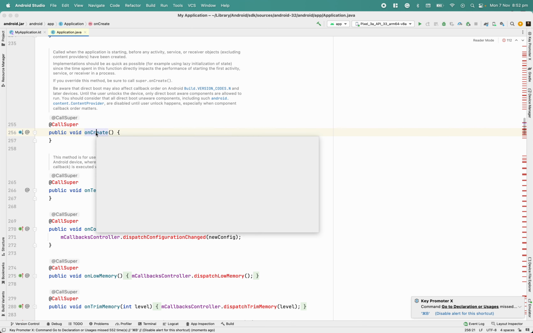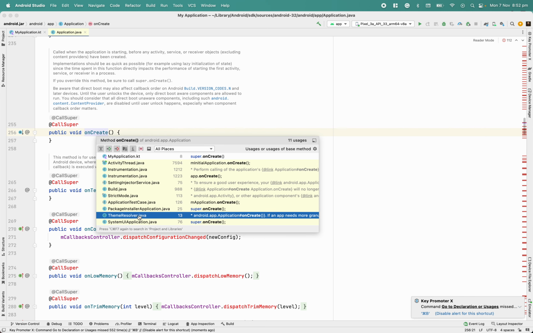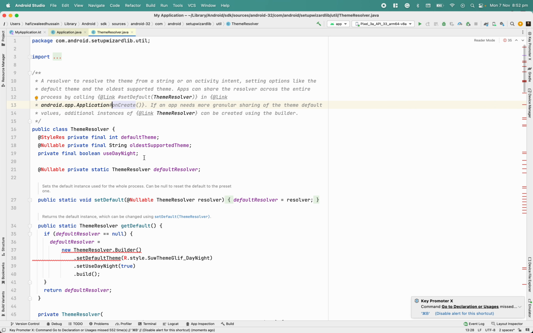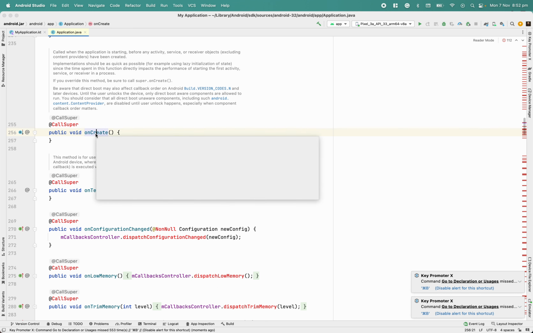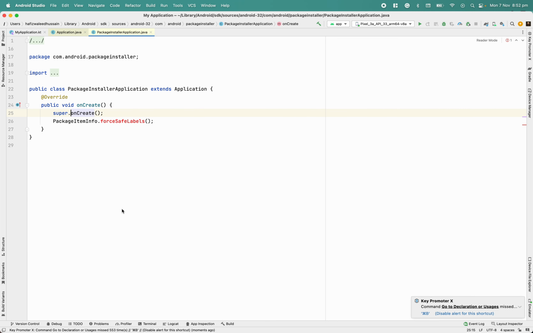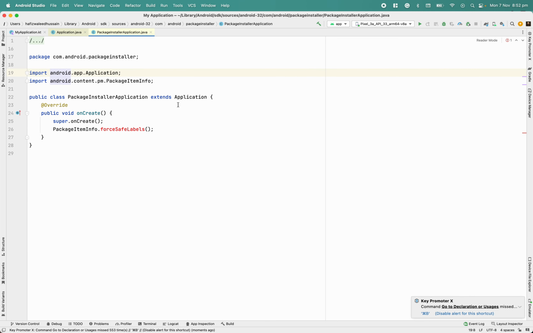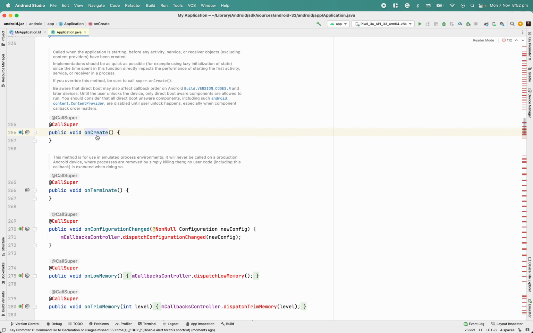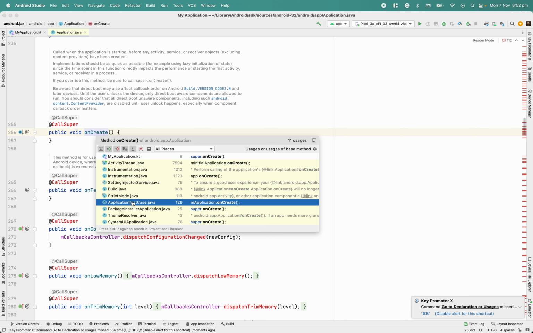So we can go back and then check ThemeResolver, a resolver to resolve the theme from a string or activity. Okay, so they are only using this PackageInstaller. Oh, nice. Okay, so it looks like again they have an internal APK. I think it's part of the system image, the PackageInstaller APK, but we are not looking for this. So going back.